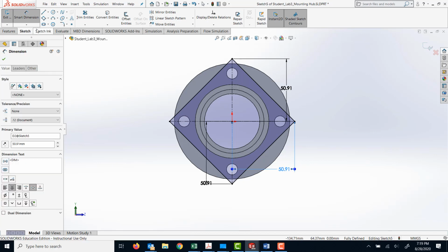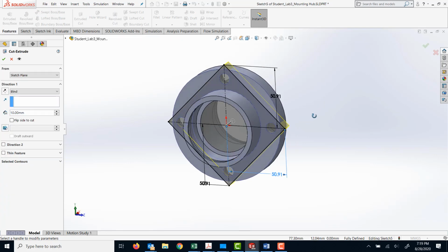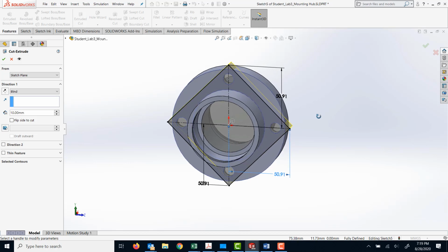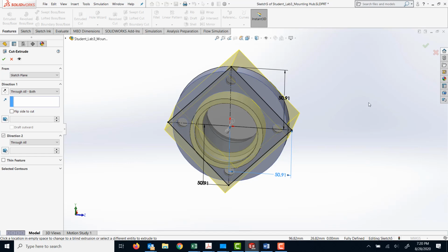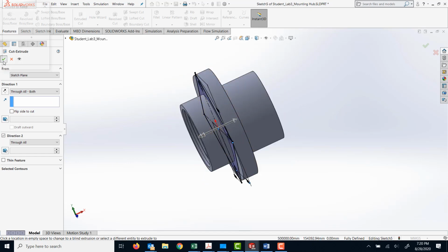So now what I'm gonna do is go to features, and I'm gonna select Extruded Cut, and under the specifications in here, I'm simply gonna specify from the sketch plane, and I'm gonna simply say through all both, and I'm gonna click OK.